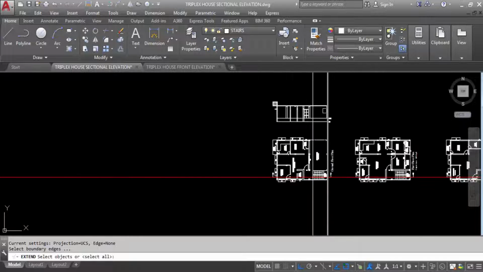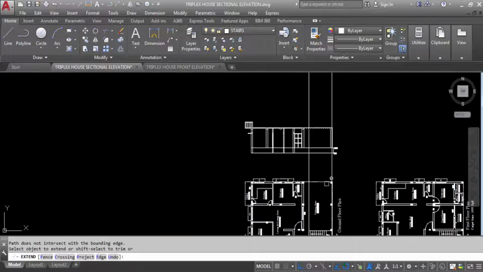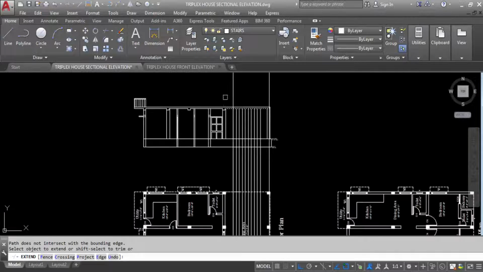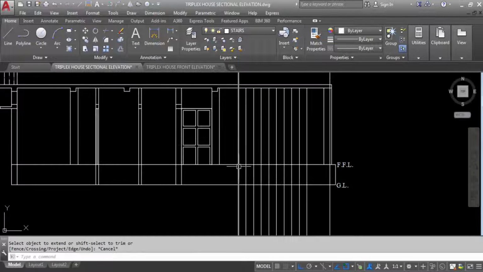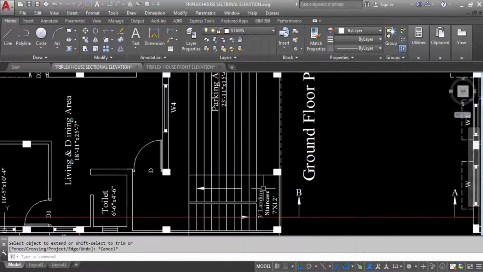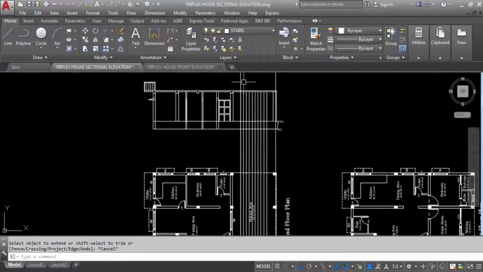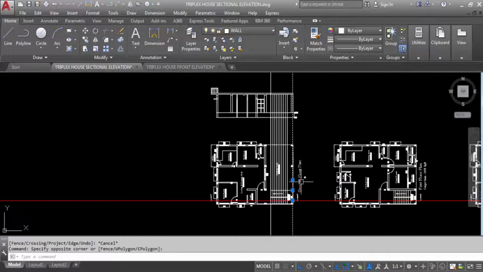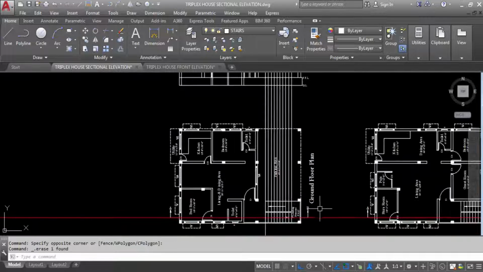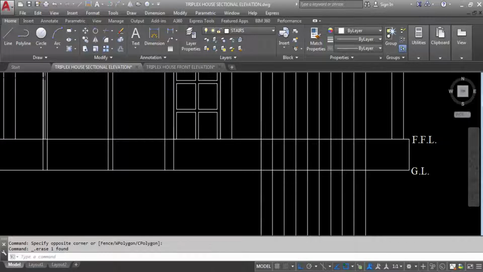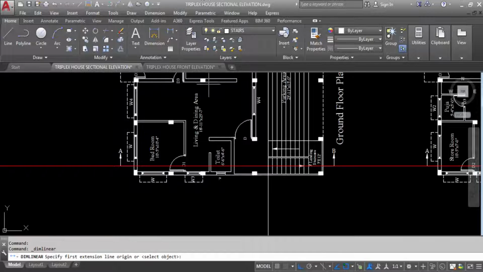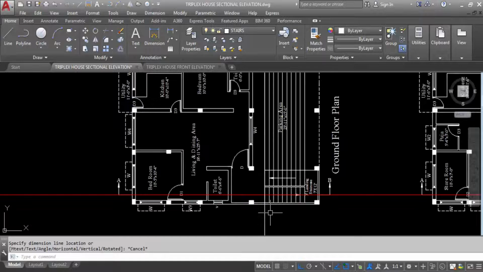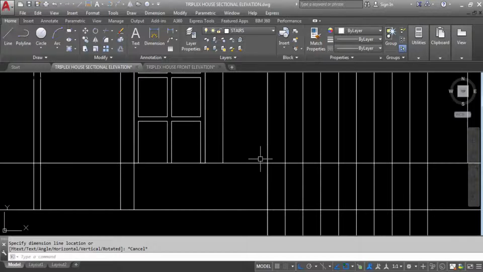So I will simply extend these treads, extend these lines to this, and I'll start from here. Here riser is 6 inch and tread 12 inch or 1 foot. Delete this line. We need to start from here. Here to here tread 1 foot or 12 inch and riser 6 inch. So I'll start from here.